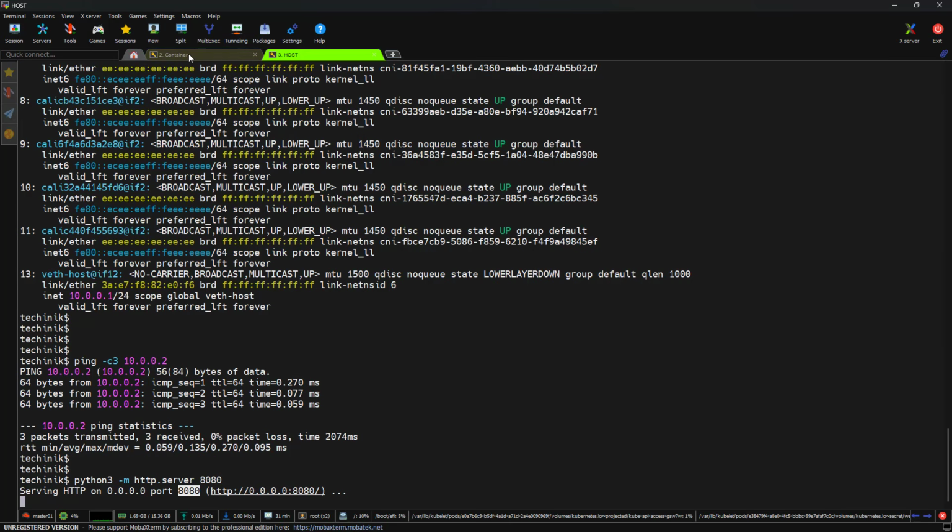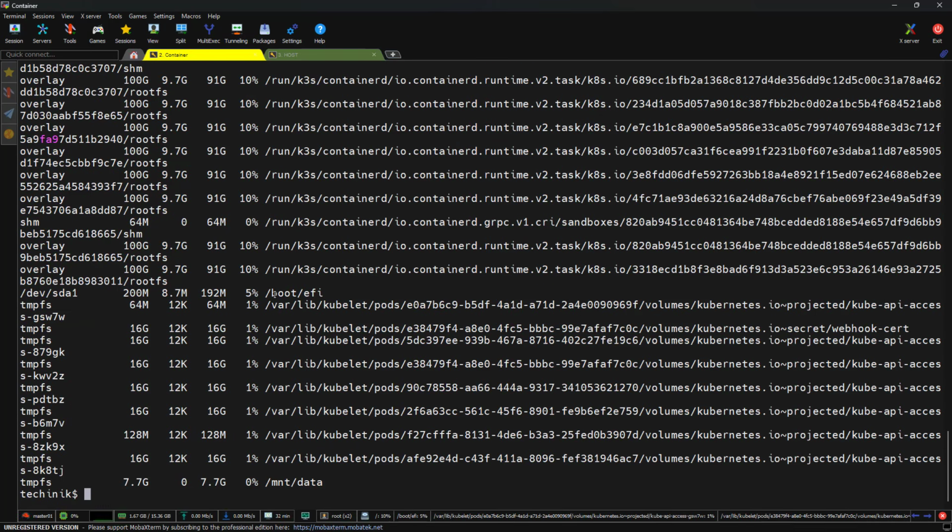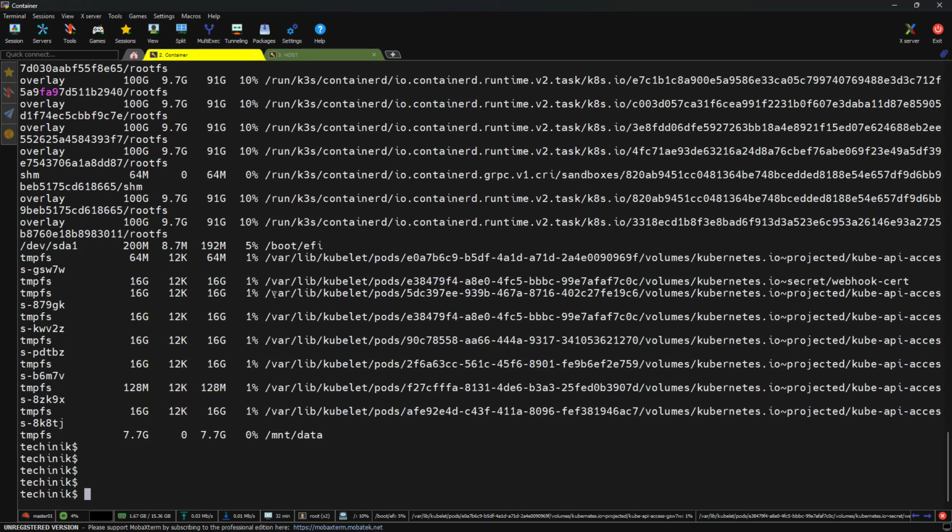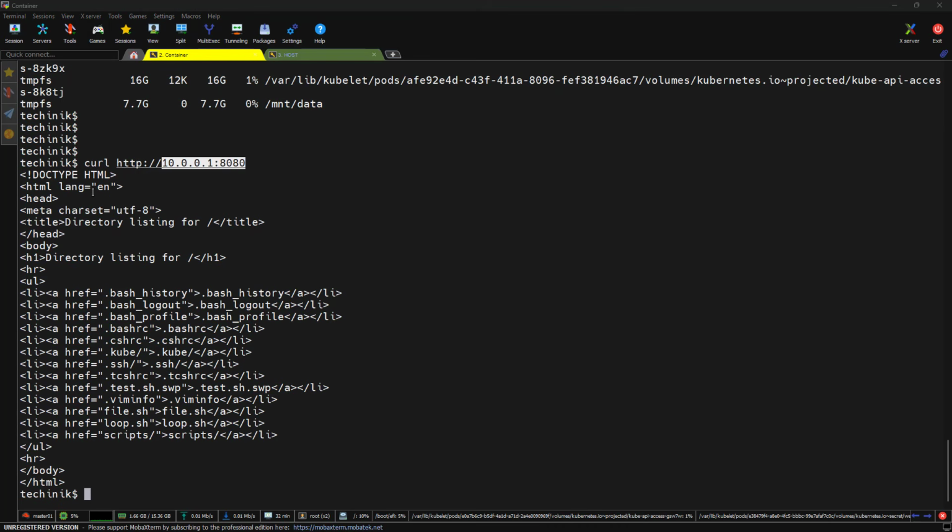Now go back to our container and let's try to connect to this particular service. For that we can use curl http://10.0.0.1:8080, where 10.0.0.1 is the IP address of the host and 8080 is the port number. Here we are using curl to send an HTTP request to the host on port 8080. If I press enter, we are able to access our web service, and it shows the directory listing from the root directory.